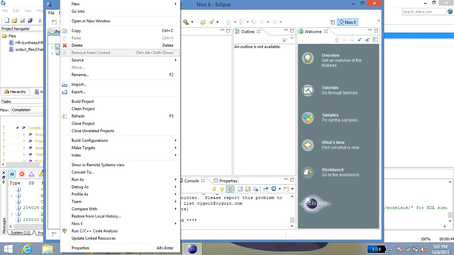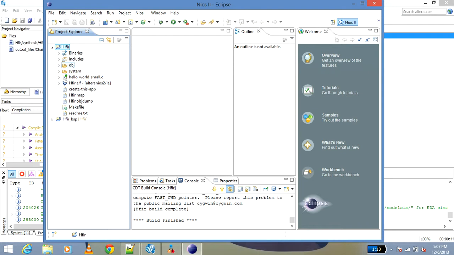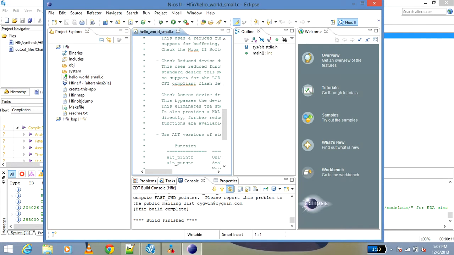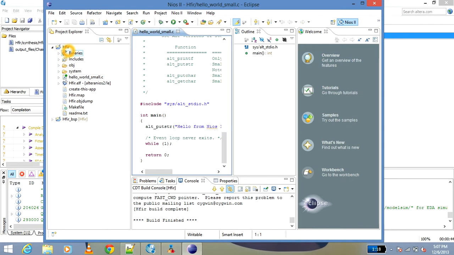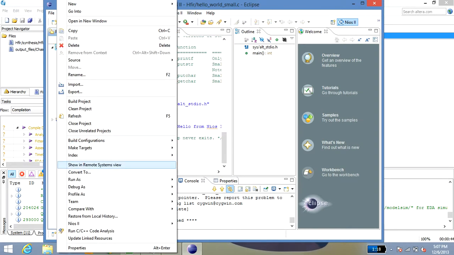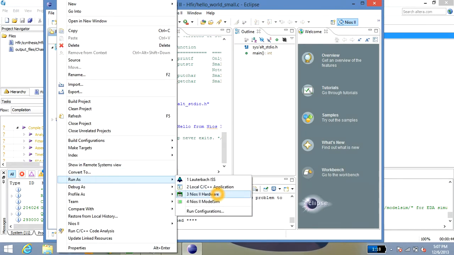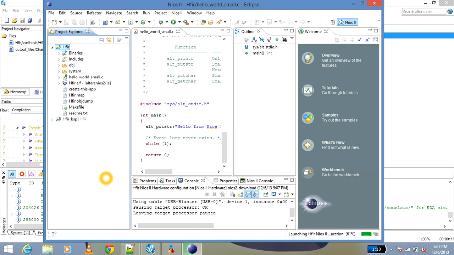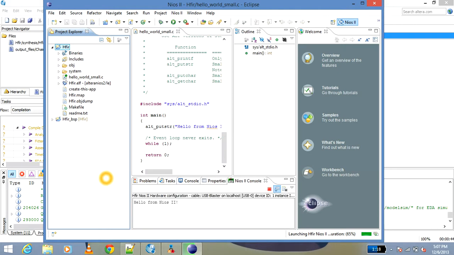Project building is done. Now there's a default C code here, which says hello from Nios II. I'll run it using the Nios II hardware. If the communication between the board and my software is built, then I get an output. Yeah, I got the output of hello from Nios II.